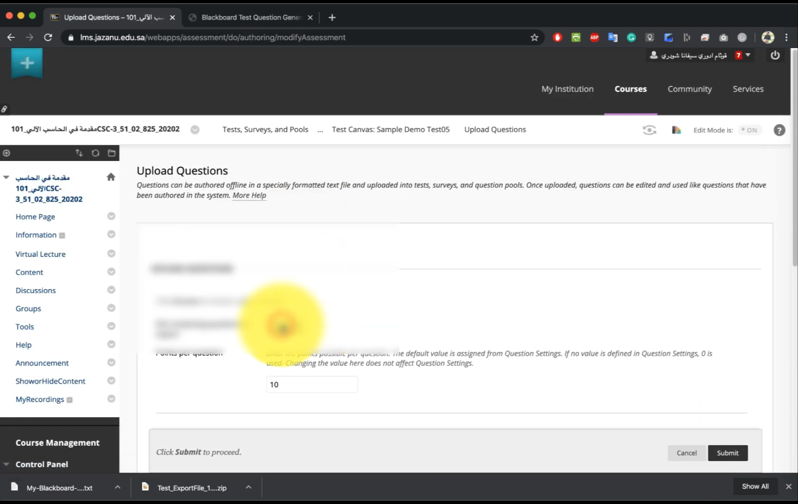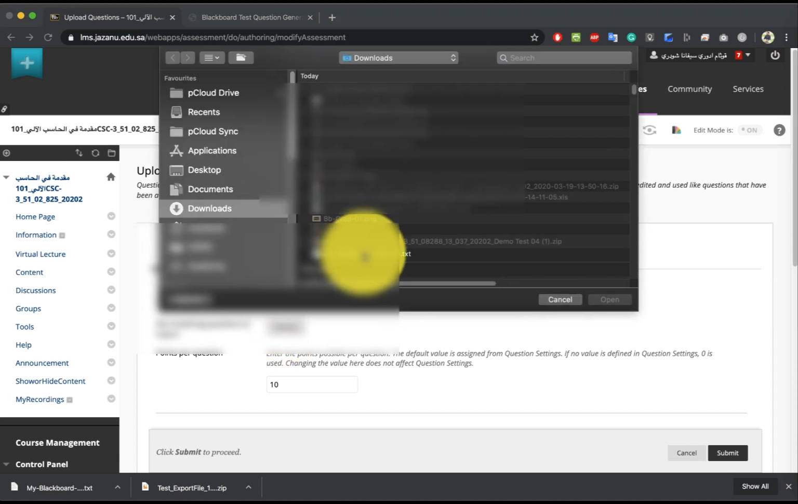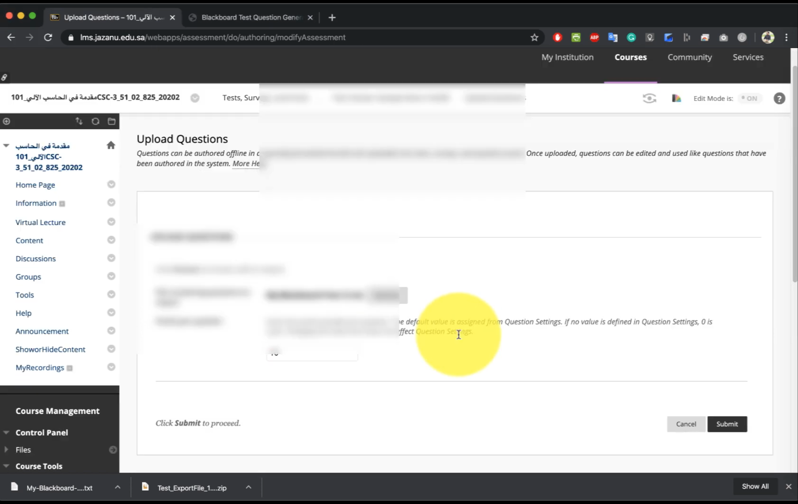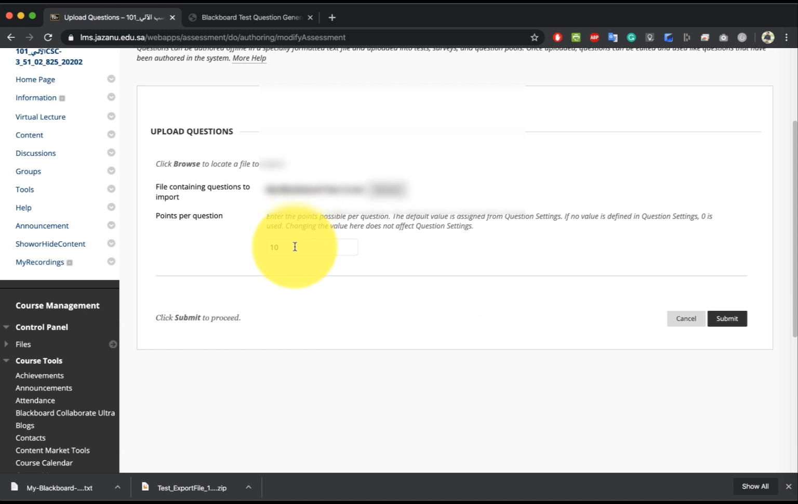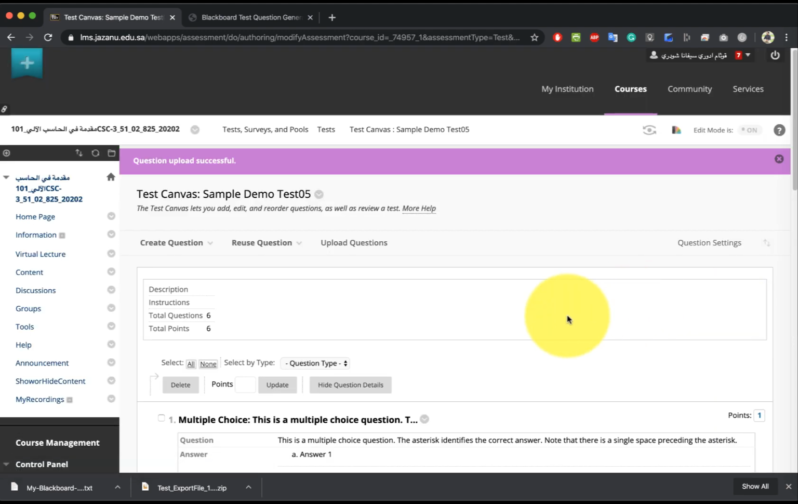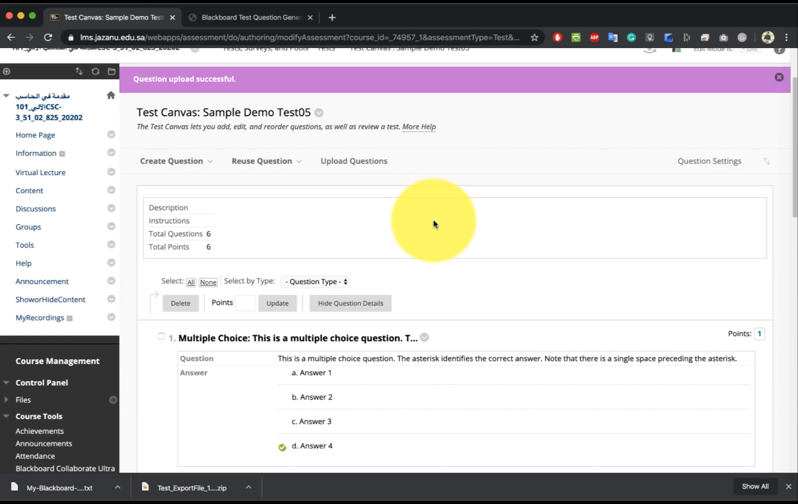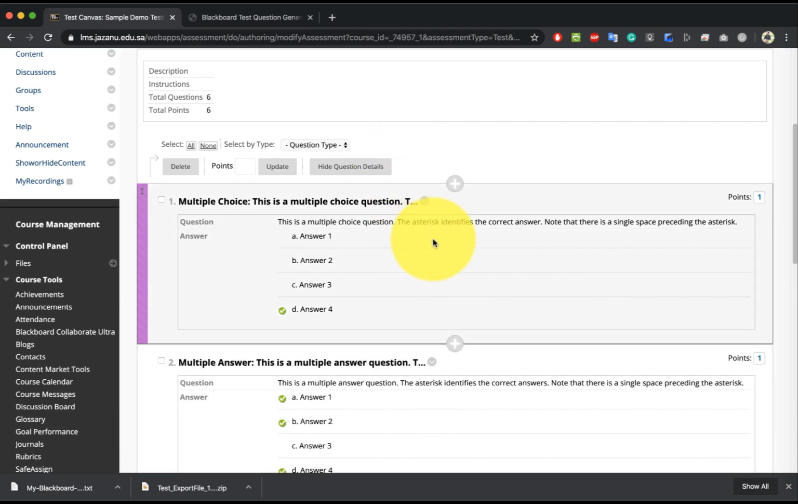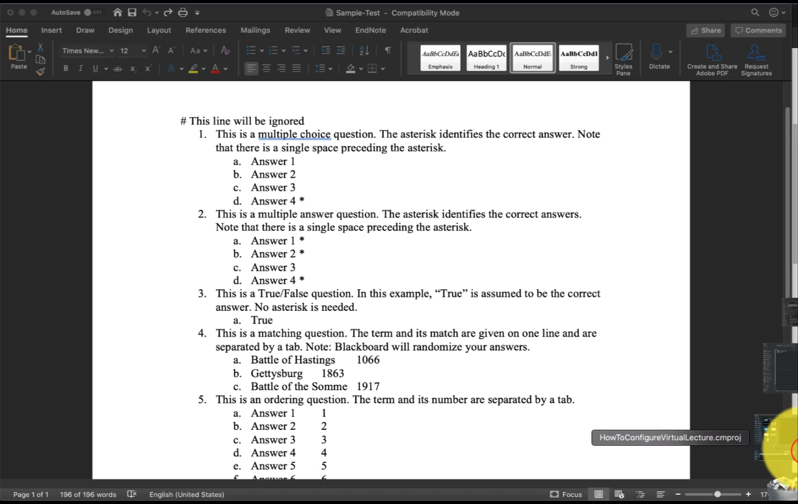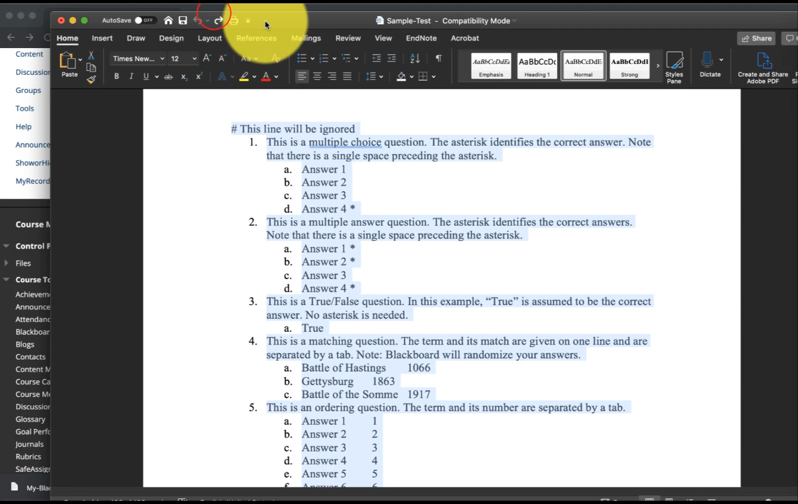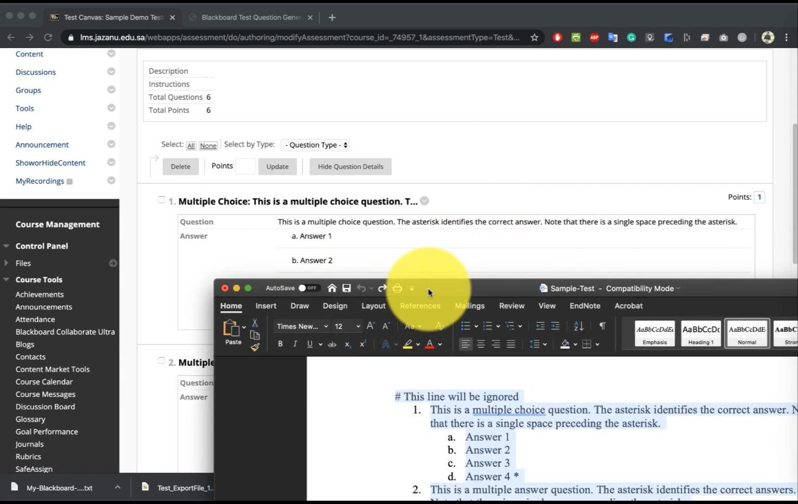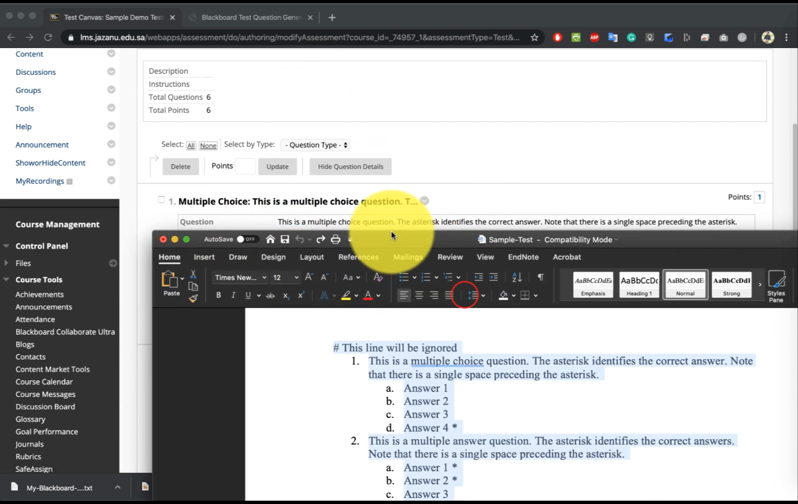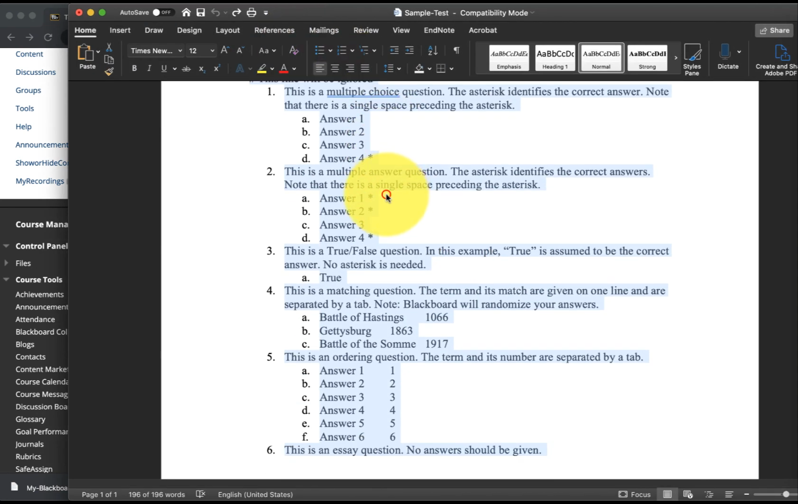Whichever questions I downloaded, I downloaded this Blackboard test1.txt. This is the file I downloaded, and points per question is 1 mark or 10 marks based on your preference. Just click on submit. Now the questions have been uploaded. You can see the questions, and you can compare them with the Word document. It has been completely imported. You didn't type it and you didn't paste each question, you just made a Word document with the given answers.